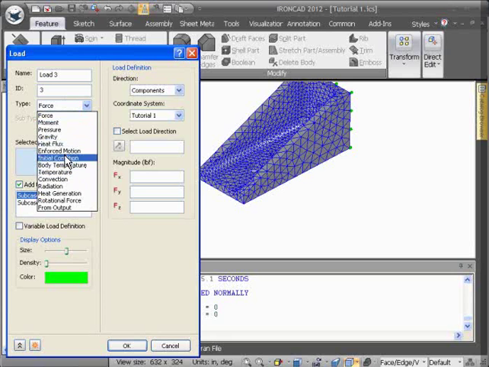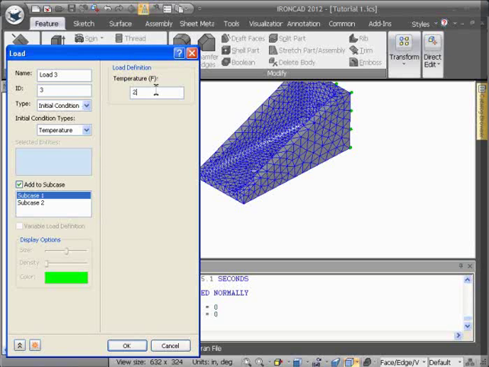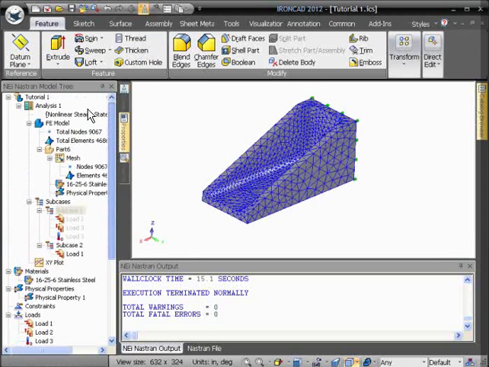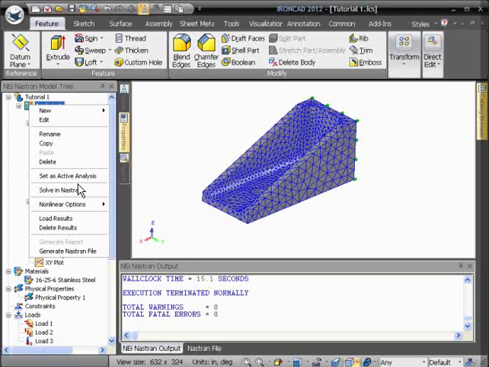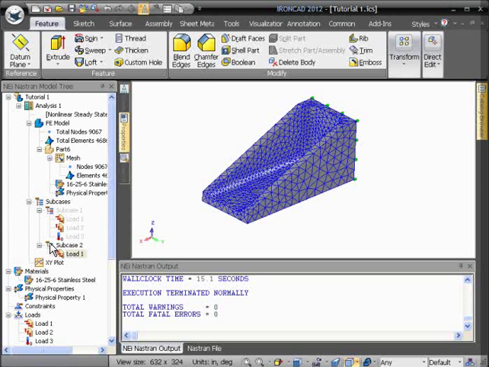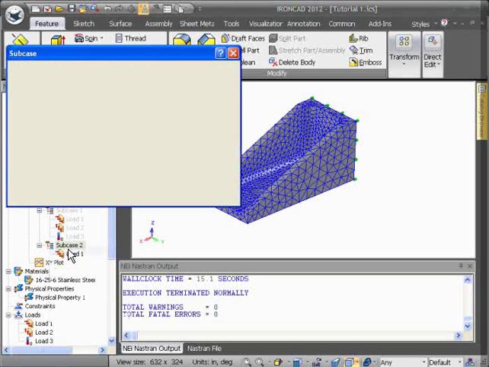I'm going to add one more load type, which will be the initial condition, the initial temperature here, 298, and also leave that one out of subcase 2. So now you'll see, once we go to run the analysis, right click analysis again, go to solve in Nastran, it's going to pop up a message saying it cannot create the analysis because initial temperature is not specified. So it's telling me exactly what's missing from subcase 2. So I just hit OK.